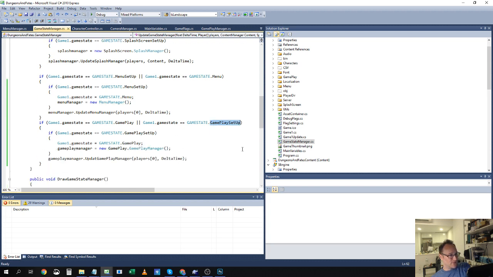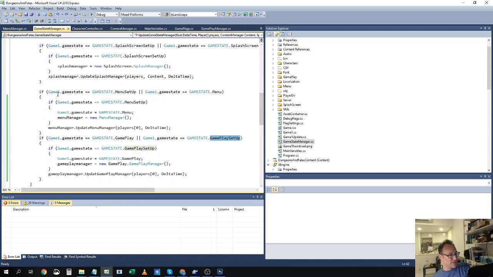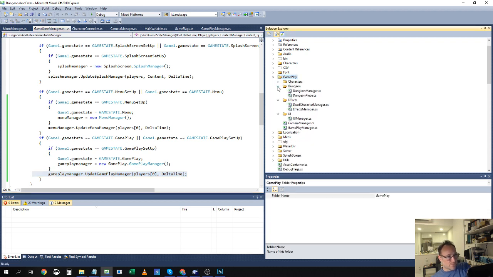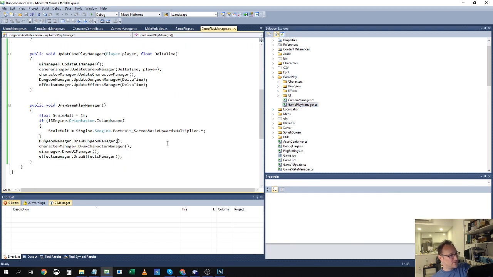Each state itself runs through this so that I can't end up rendering before I've constructed. It will find gameplay setup, and on setup it will initialize the gameplay manager and set the state to just gameplay, and then it will just update gameplay over and over again. If we look inside the gameplay folder, we're going to see how I start to structure things out. Obviously I've written a lot of games now.